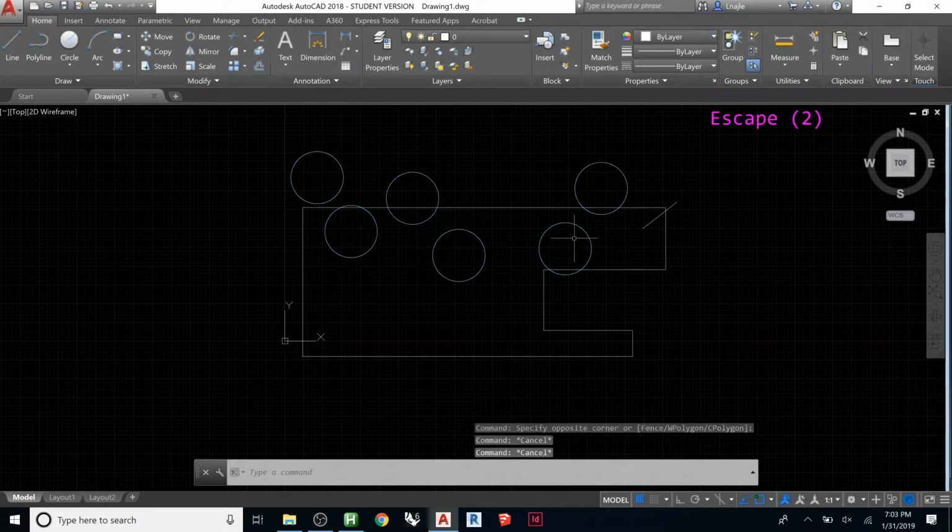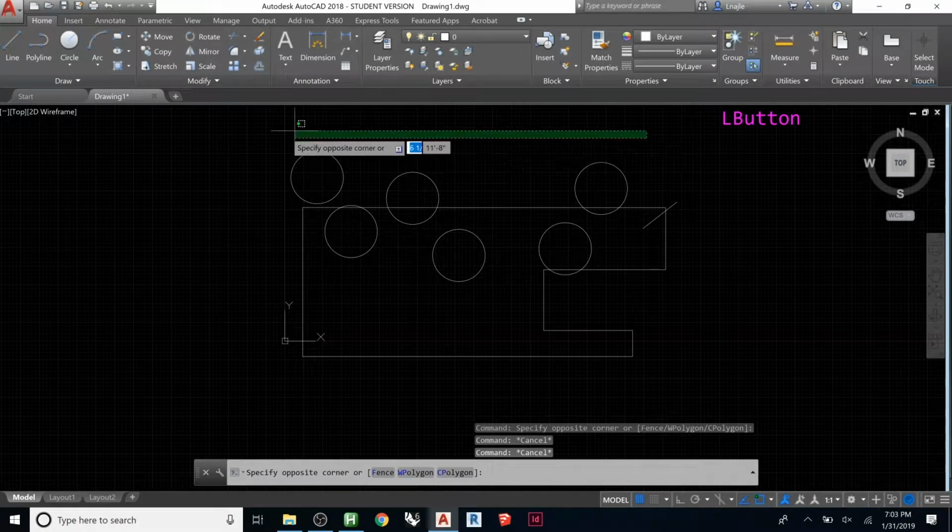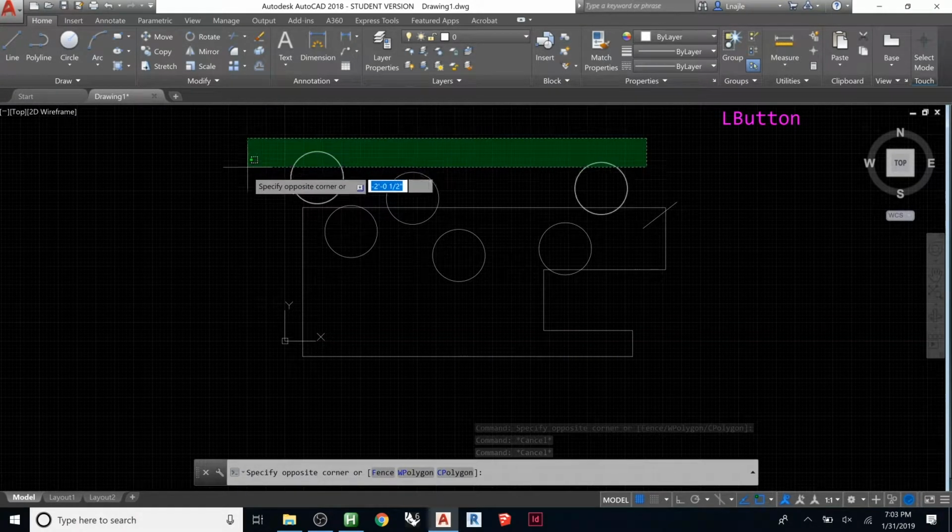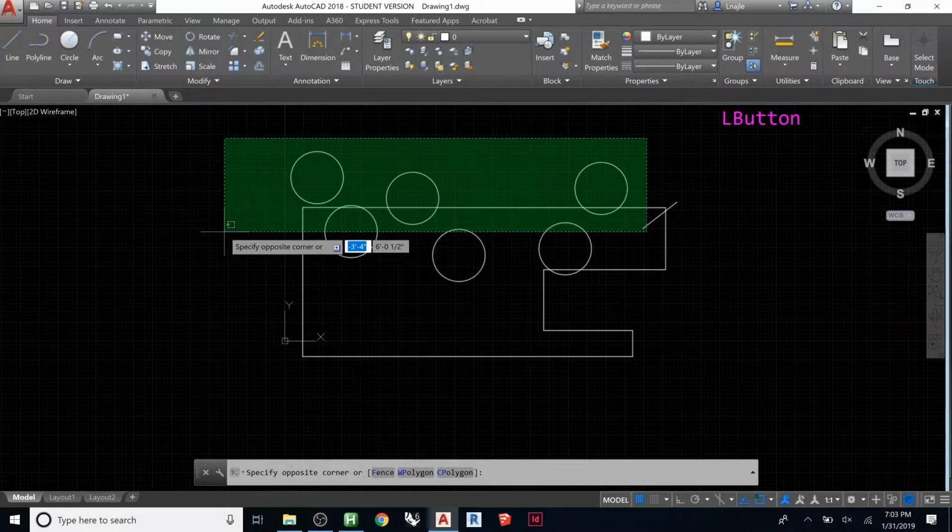If I go the other way, it doesn't matter if you barely touch it or not, it will grab anything that touches this green area.